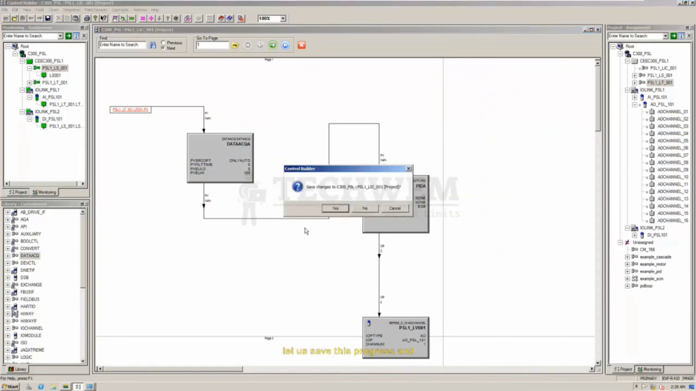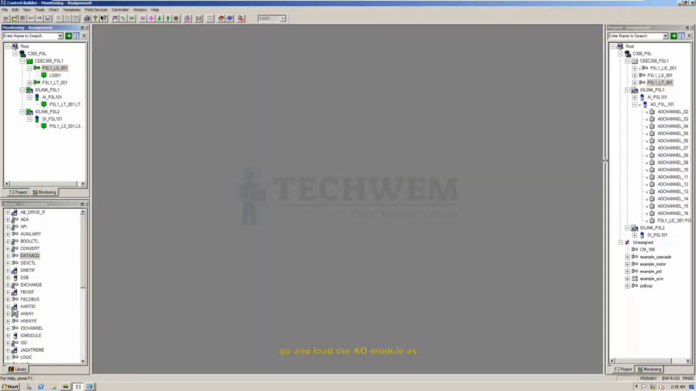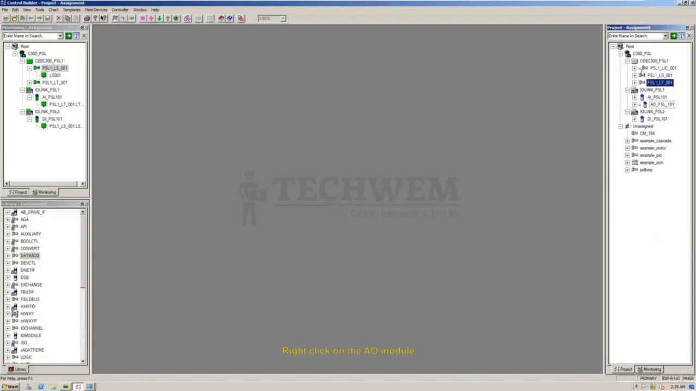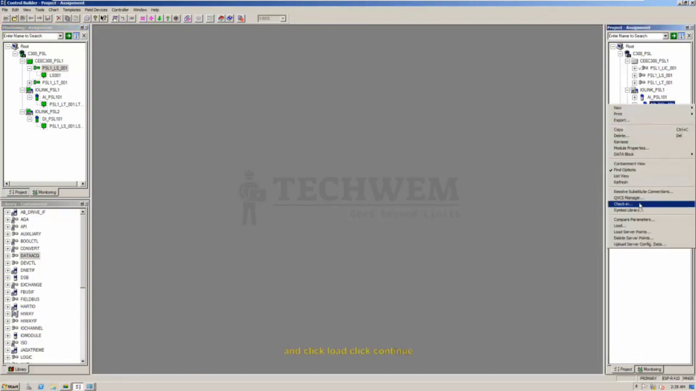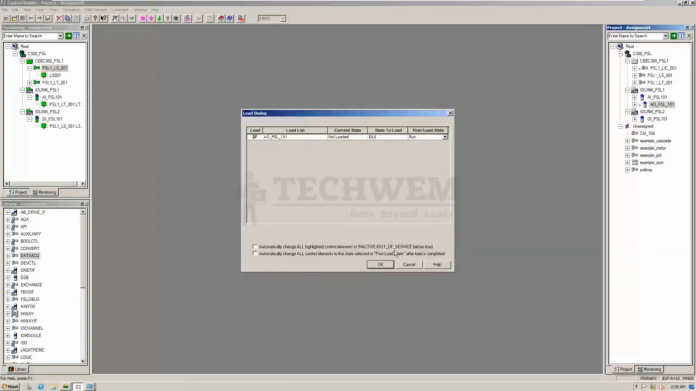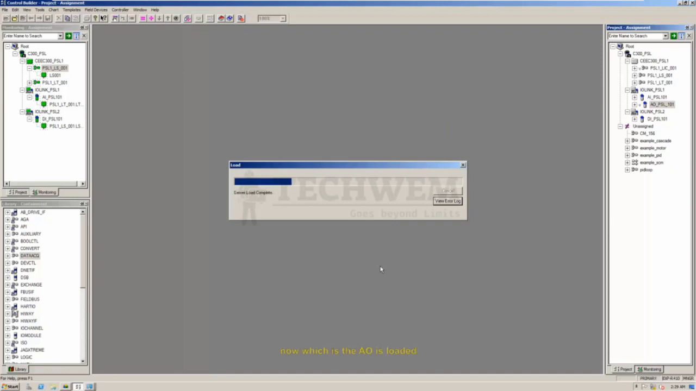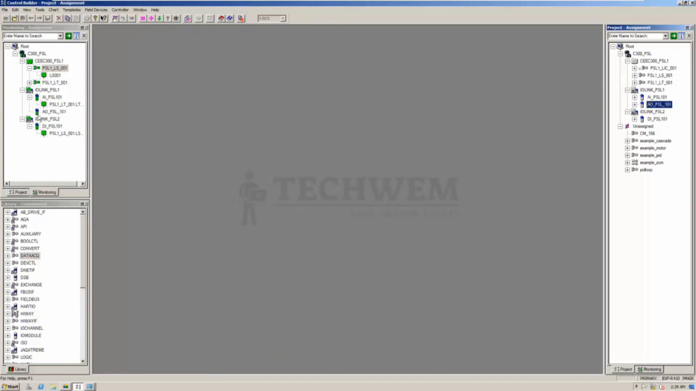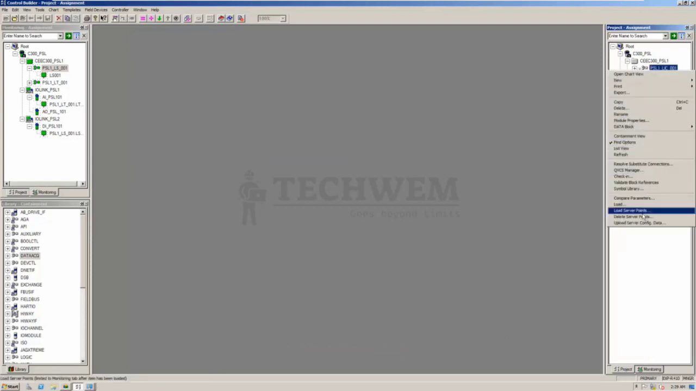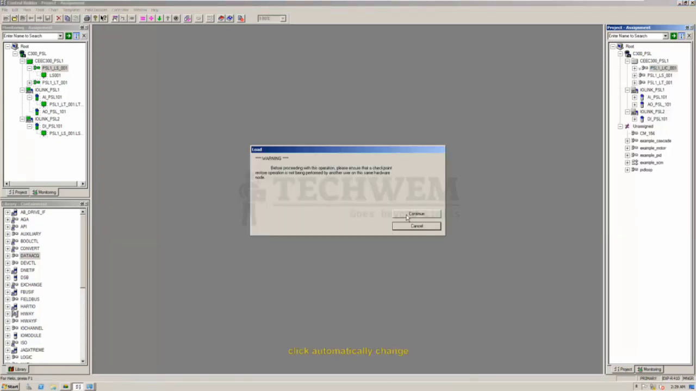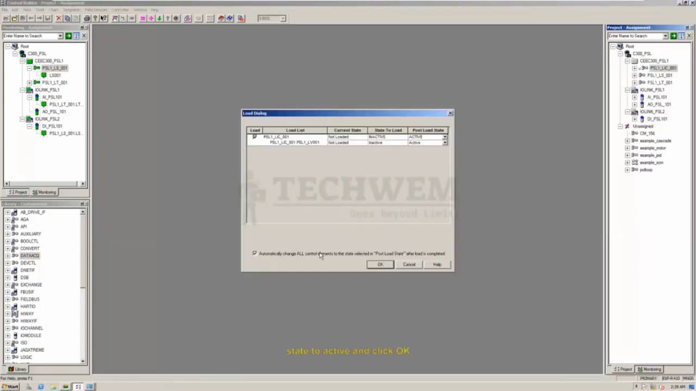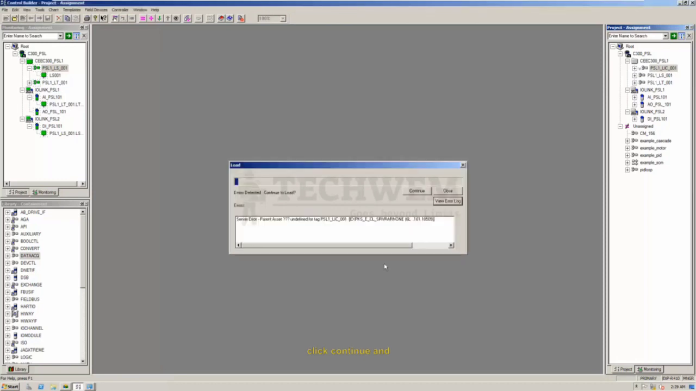Let us save this progress and go and load our AO module as well as our control module. Right click on the AO module and click load, click continue, and click automatically change all control elements. Click OK, and the AO is loaded. Now let's load the PID control module. Right click on control module and click load. Click automatically change state to active and click OK. Click continue, and here we go.